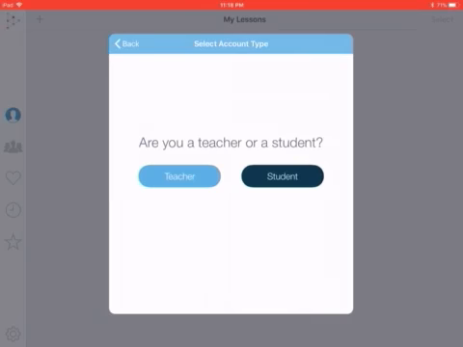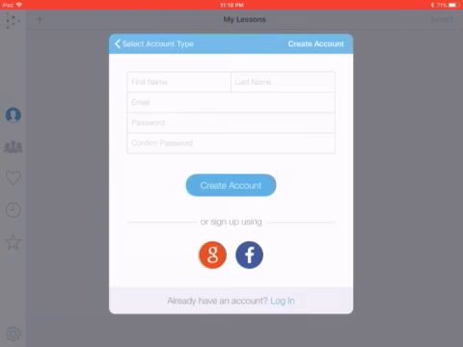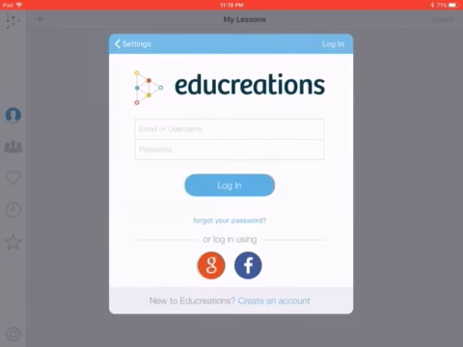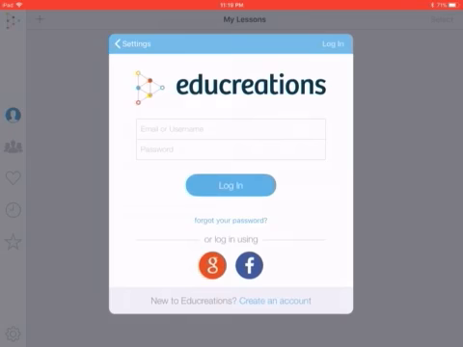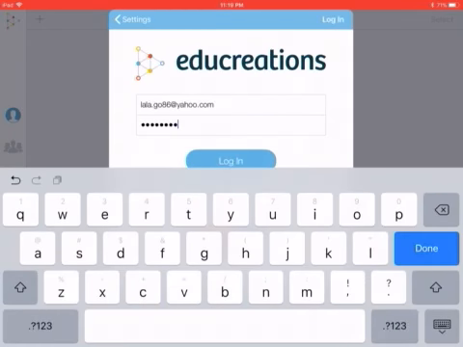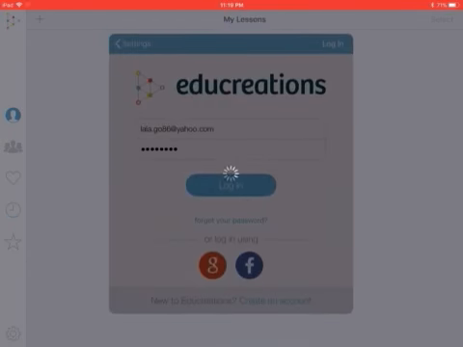You have the option of being a teacher or a student. We're going to show you teacher. You'll put in your name, email, password, and then you will push create an account. Since we've already made an account, we're going to go to login. We're going to put in my information and then just push login.